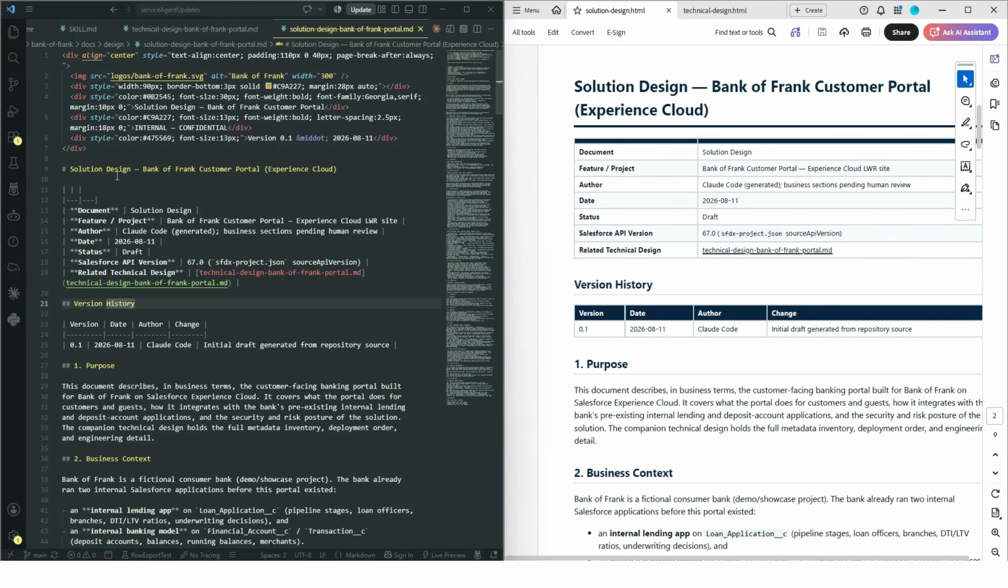Maybe your solution design documents look different than the one you see here. You don't need to do any of these changes manually. All you'll need to do is continue to prompt Claude Code, and then Claude Code will make those changes for you.